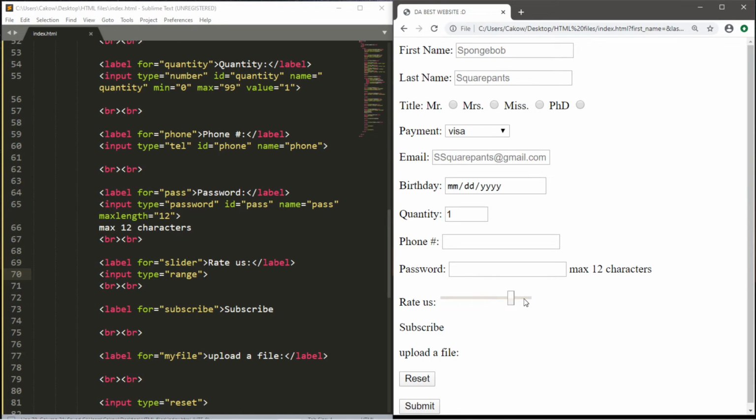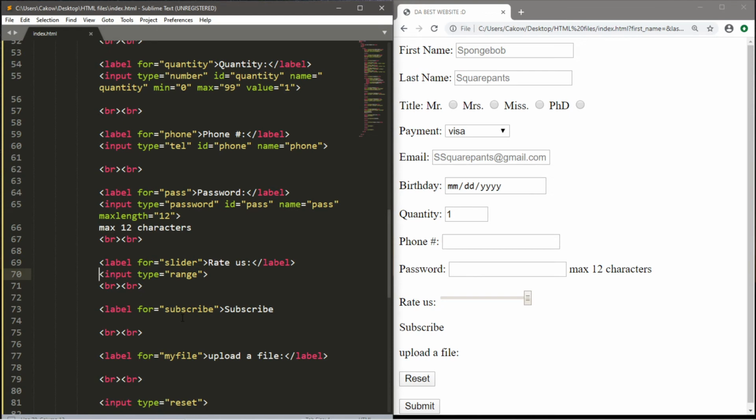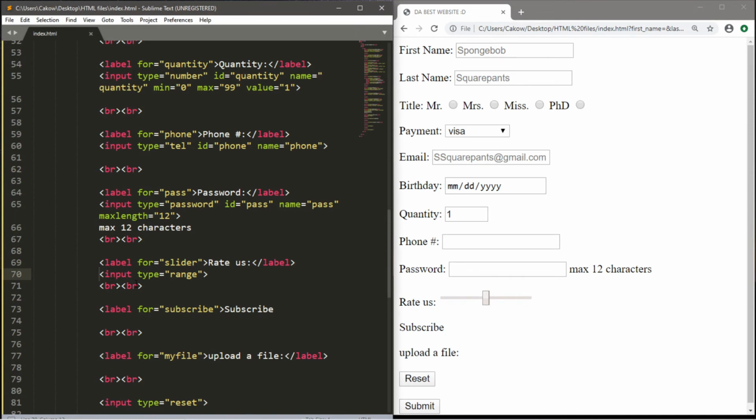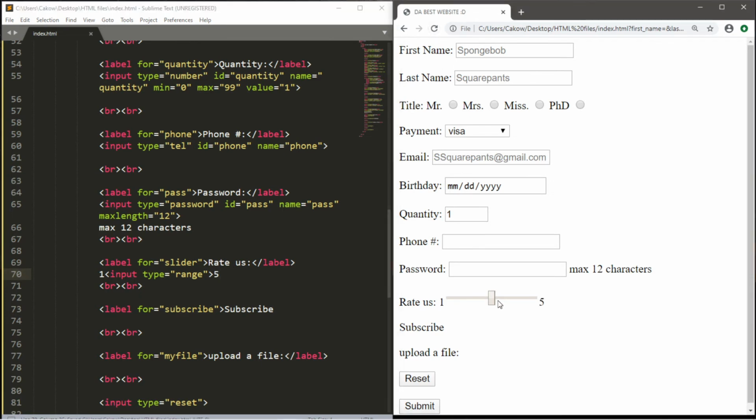All right, so we have this sliding scale here, but let's say that we want to add some numbers to this, like maybe a number before this and after this. So we're going to add some text right next to this input type. Let's pretend that we want to rate somebody's service between 1 and 5 stars. So before and after this slider scale, we're going to add 1 before this range, and then 5 after this. So let's save, reload, and we now have a slider bar between a certain range.